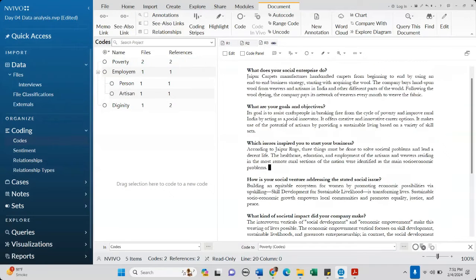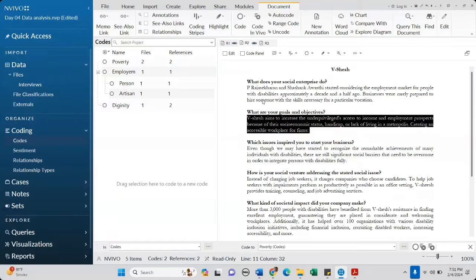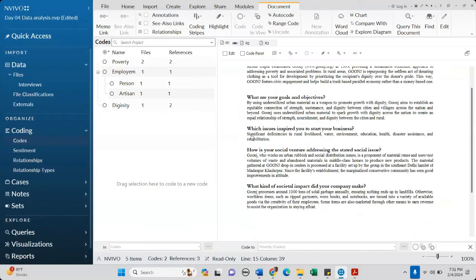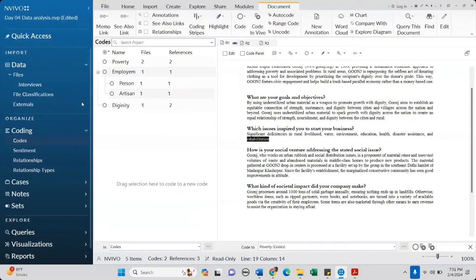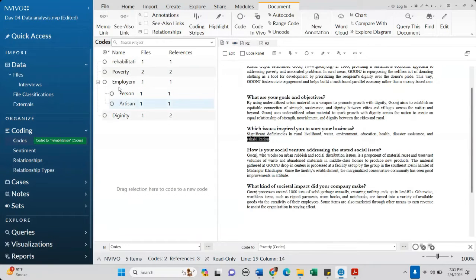Lastly, I'll repeat once again, In Vivo code. And is it required for In Vivo coding? Let's take, for example, I'm talking about rehabilitation. Just keep your cursor. There's an option called Code In Vivo. Here I don't need to use the title. It will go directly to the coding part. As you can see here, rehabilitation is the code.